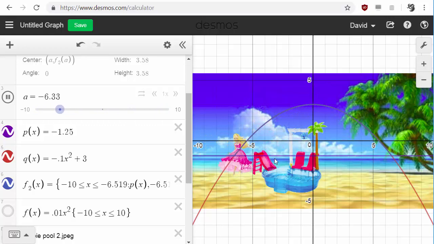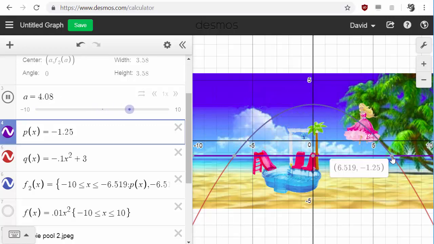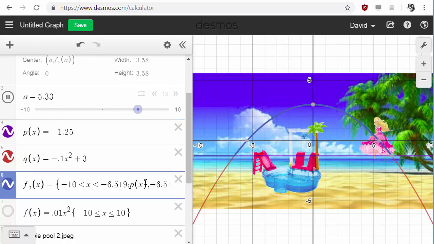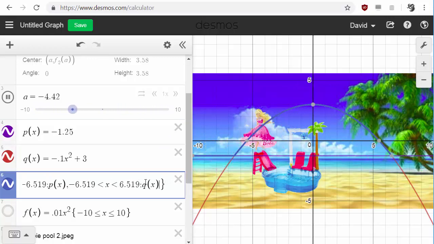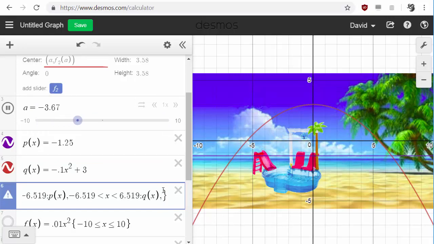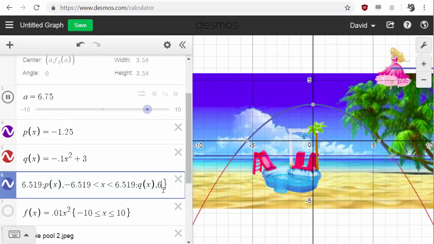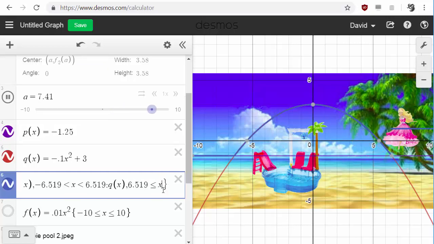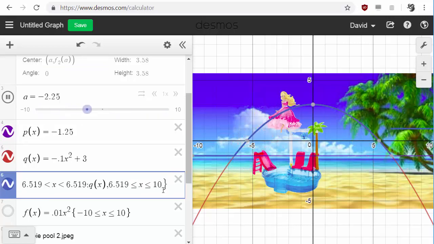So let's say I want her to, from this value right here, 6.519 all the way to the end, which you could say is 10 since the slider only goes to 10. I can add another piece to my piecewise function by, after the last function, putting a comma and then saying for the value 6.519 less than or equal to x, less than or equal to 10. And now she jumps over, she lands, and whoops.